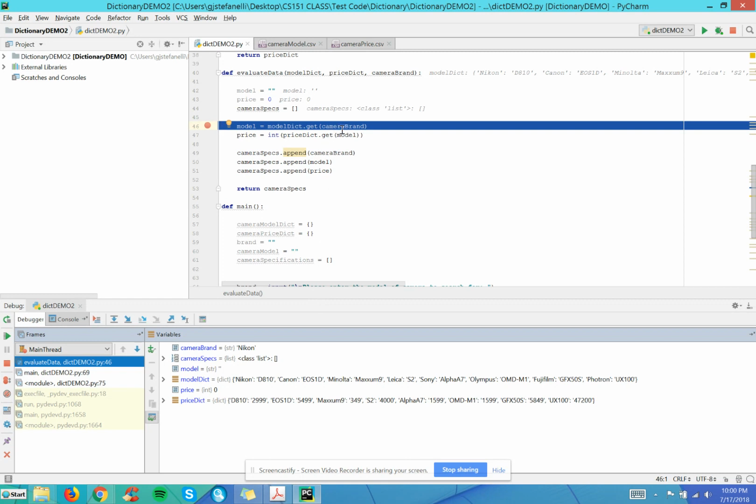Now, what I'm going to do is I also passed in the camera brand. Taking a look at the variables that exist inside the function now, camera brand is holding the brand Nikon, which is exactly what I asked it to pass in. Now I have a valid name. I'm going to pass that camera brand.